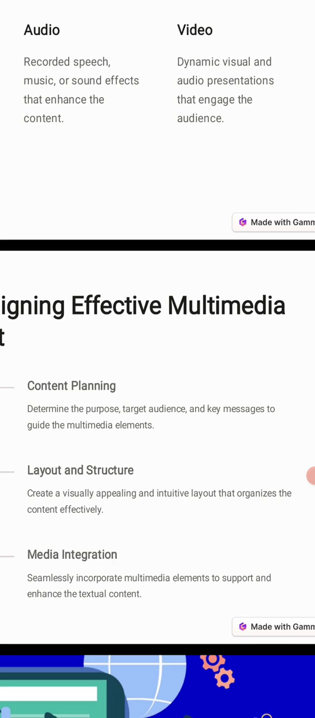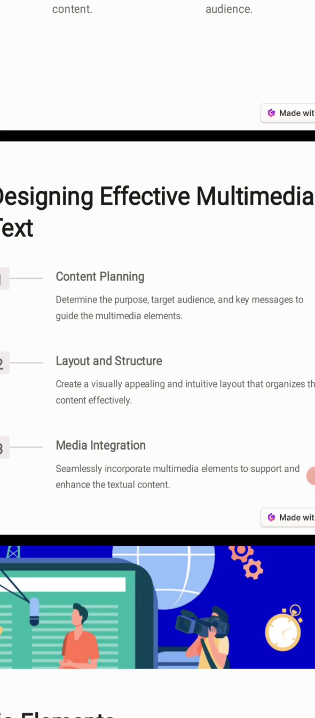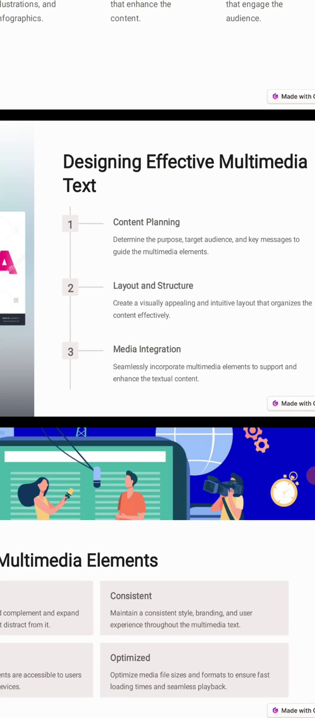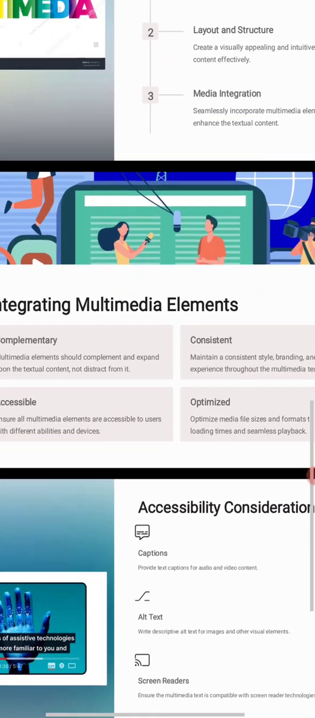The next one, you have to design the layout and structure. Normally here you want to display the content effectively, so you have to visually plan the layout for organizing the structure. Then media integration: which elements you are going to incorporate to support and enhance the textual content. By using these three, you will design the best multimedia text.